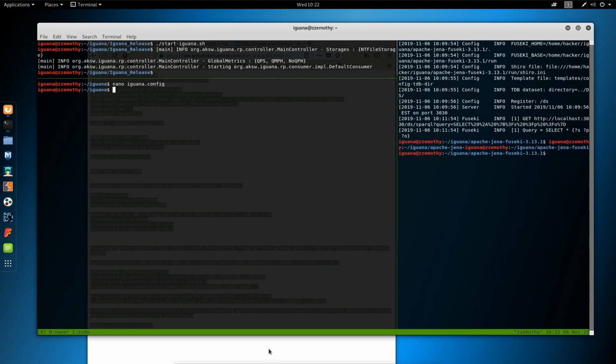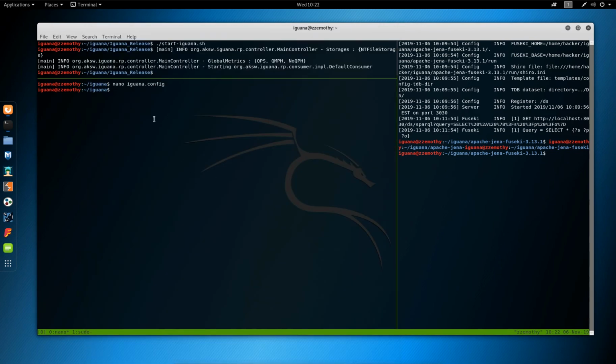Great. Let's minimize that again. And let's check again. We have RabbitMQ running, we have Iguana running, we have our triplestore we want to test running. Let's check if it's still running, just in case. Great. Cool. Still working. Then let's just send us the results.